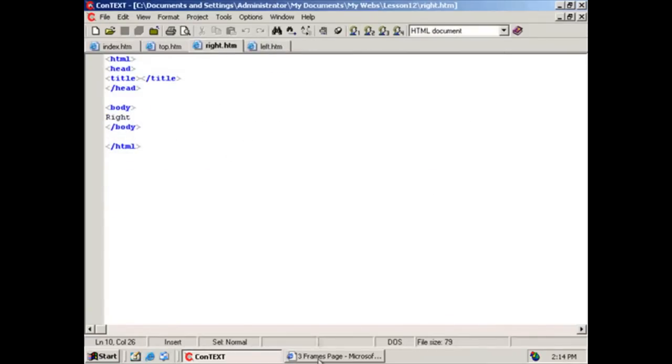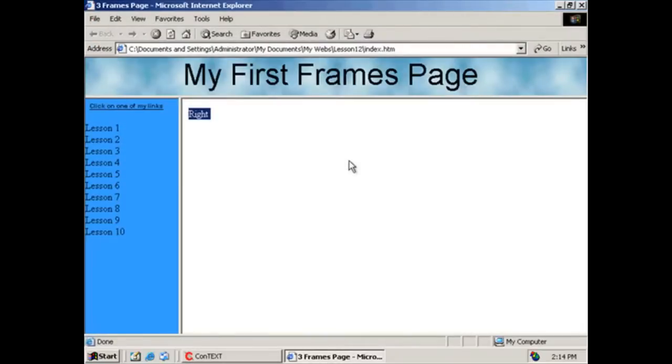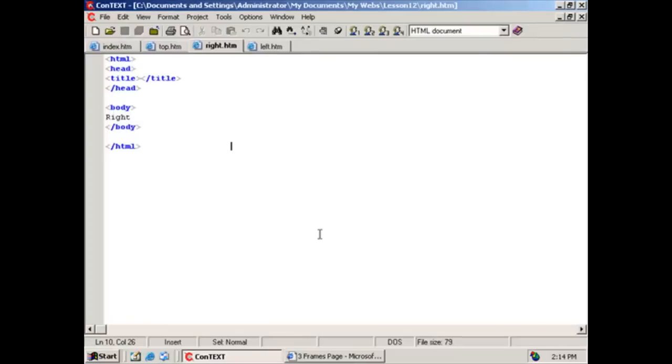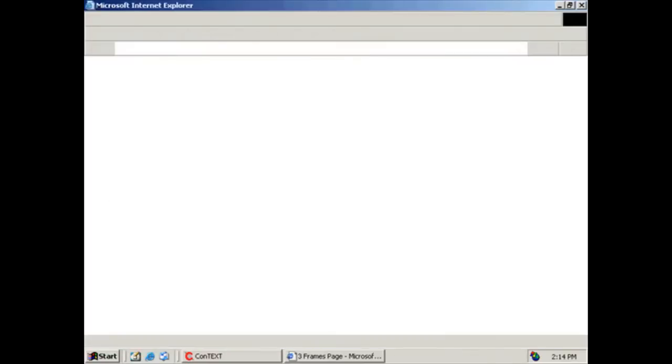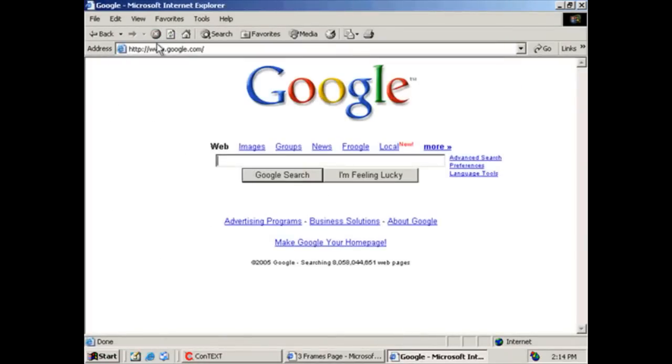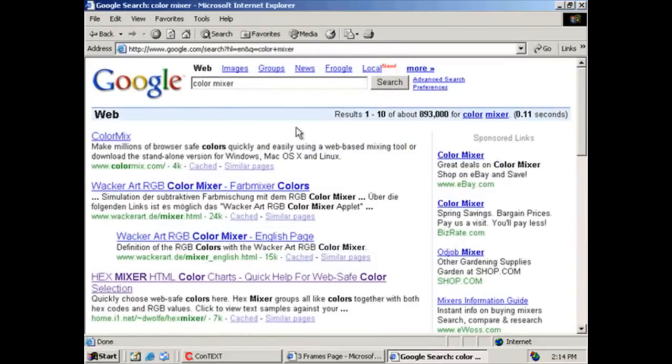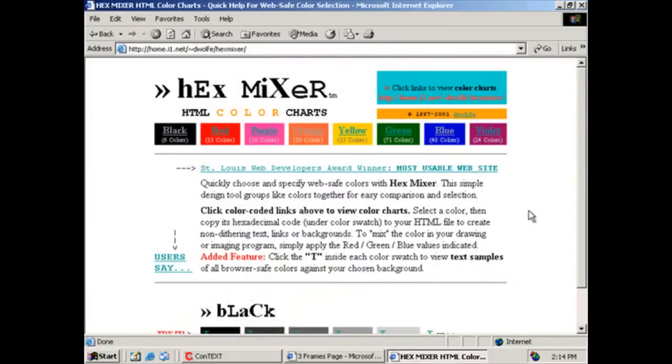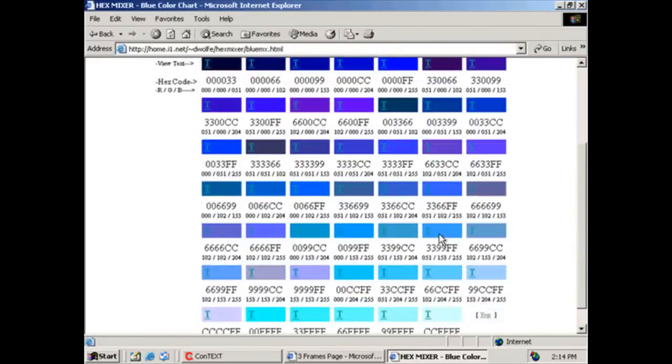We're not going to really need this right.htm except for when we first open it. So why don't we just go ahead and mess with this and change it a little bit. So when we first open it, it's going to have something here. Let's minimize everything and go out on Internet Explorer, google.com. Let's see, what did we do last time? Color mixer. Load, baby, load. There she is. There's the link that we used last time. Let's go to blue again. Let's find another shade of blue to use.